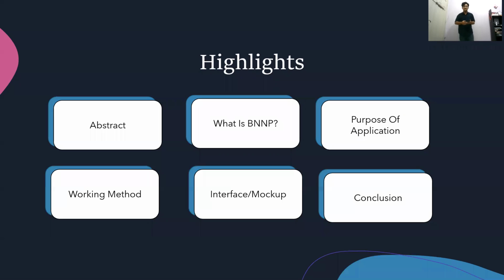All right, first things first, we have highlights. We have 6 highlights here. The first one is abstract. The second one is what is BNNP. The third one is purpose of application. The fourth one is working method. The fifth is interface or mockup. And the last one, of course, conclusion.